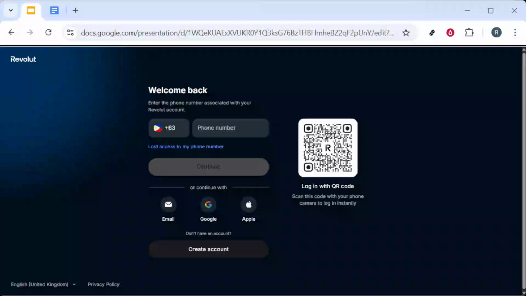In today's video, I'm going to teach you how to open a Revolut Business account for my YouTube channel in 2025. Open your web browser and search for Revolut. On the official site, look for the option to create an account and click it.